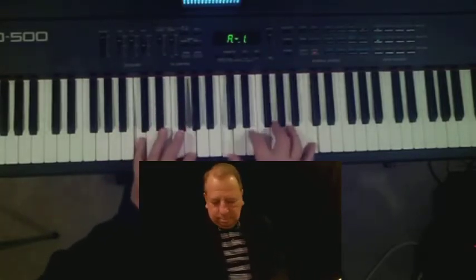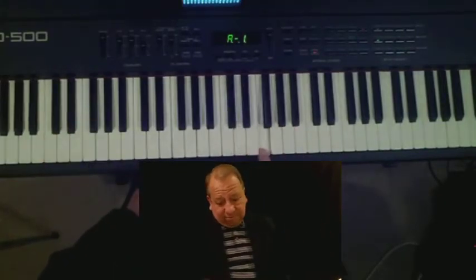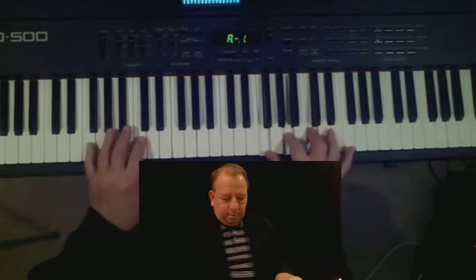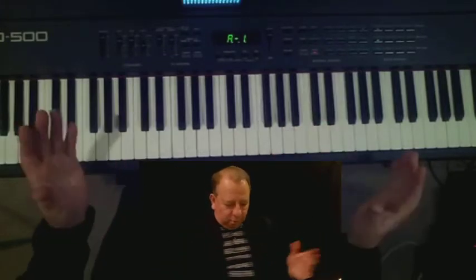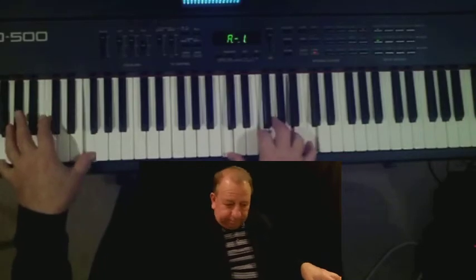A 1 chord in the key of C is C. The 4 chord is the 4th note of the scale, C, D, E, F. So an F chord is a 4 chord, 1 and 4.